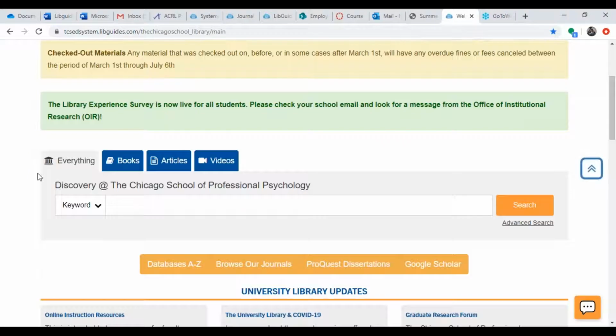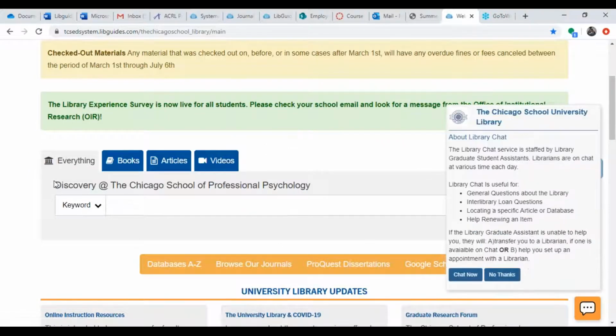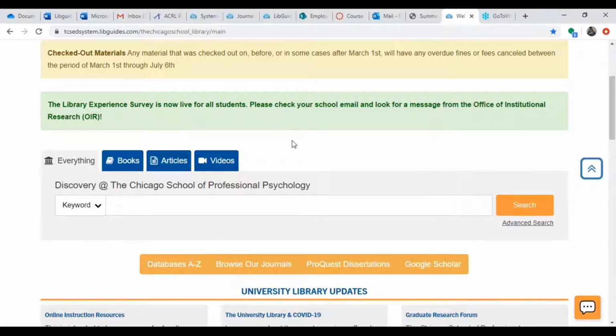All right, so the search screen right here, we call it our discovery tool. And this basically searches across all of our different resources, just about almost, not quite 100%, but just about. So it's a good place to search if you're searching for anything specific. So if you're looking for a specific article or a specific book, you would use this search screen right here. You can also search for specific items or types of items by clicking on the different tabs here. So you'll notice that we have one for books, one for articles, and one for videos.